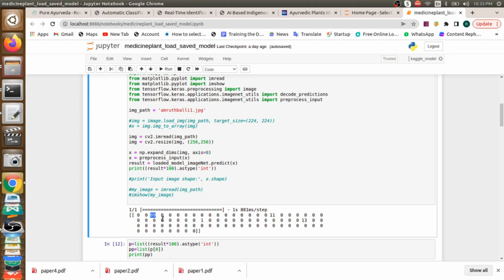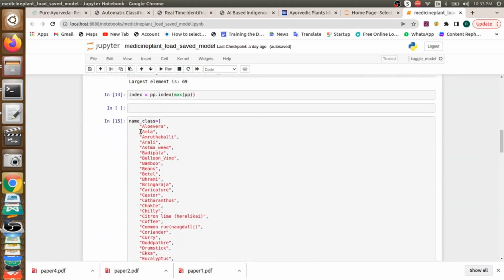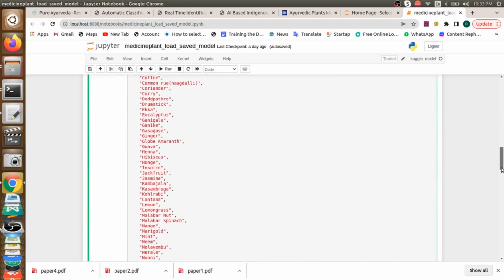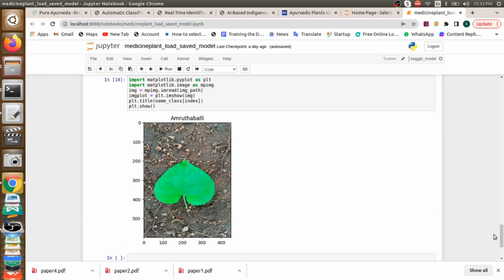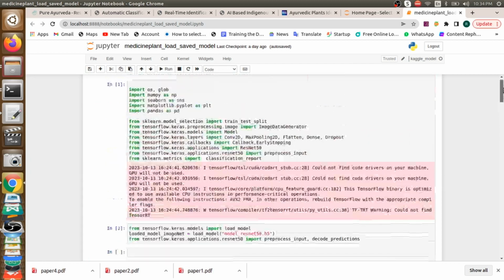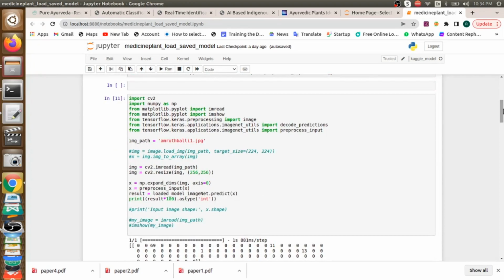So now 69% is the highest number, at location 3 in our list, and we have a list of their names. You can see the third element is Amrutaballi. So indirectly it is saying that whatever image you are feeding is actually Amrutaballi. I'm extracting that and displaying it with the name, which leaf it is. You can do this on different leaf images and test it.